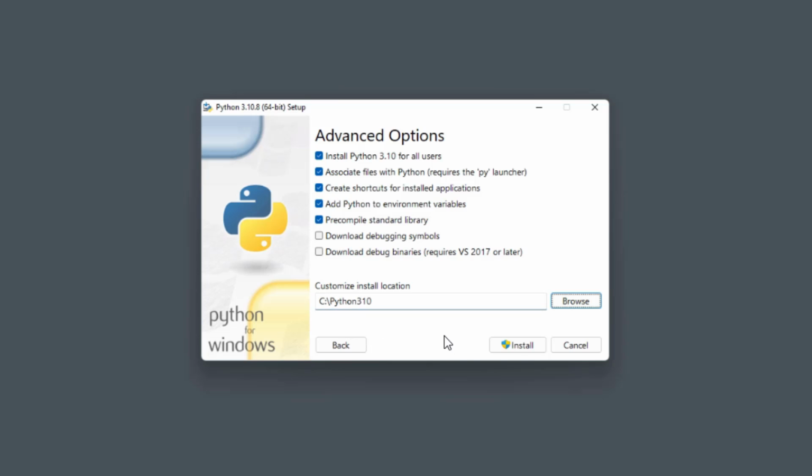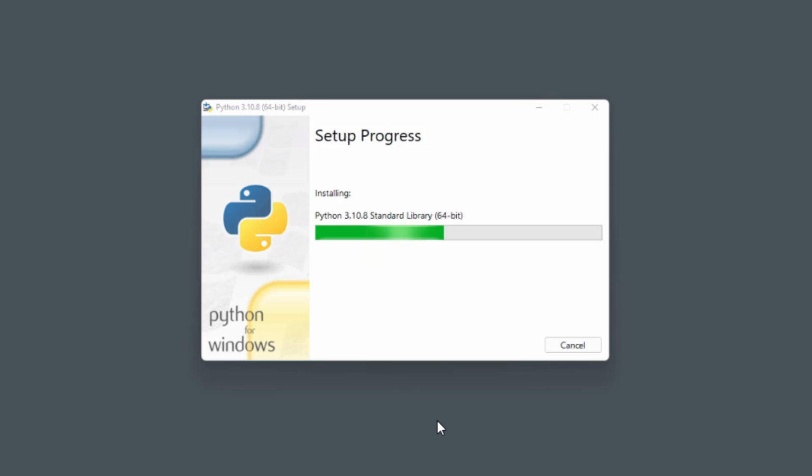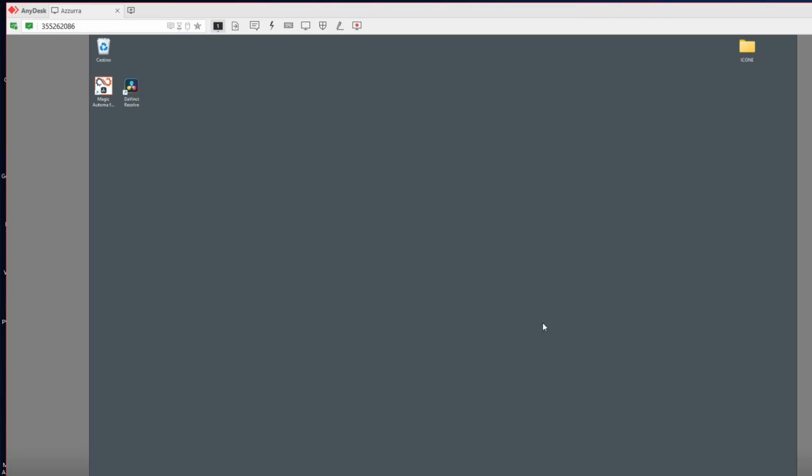We make it install in C:/Python 3.10 so that the examples are always the same. Go on. Now the complete installation of Python 3 is done in the folder C:/Python 3.10. We are waiting for everything to be complete. Let's click on Disable Path Length Limit. In order to complete the installation, let's close this window.